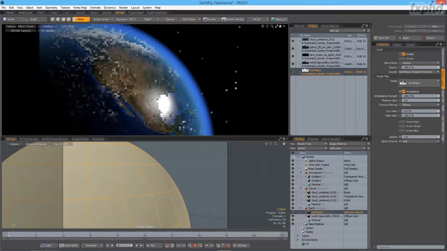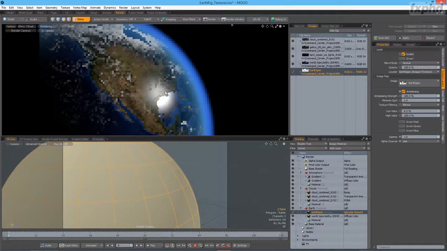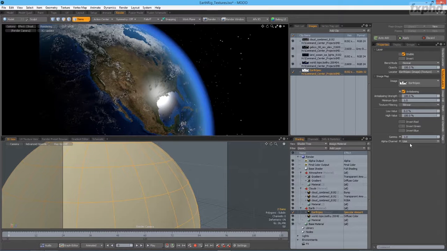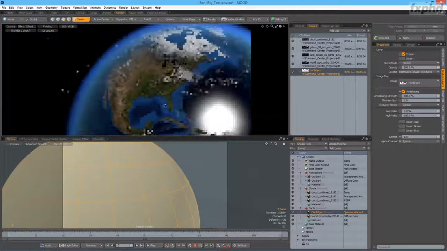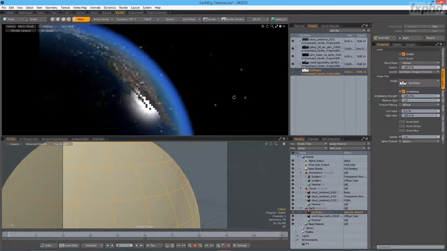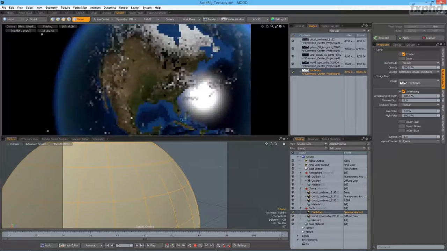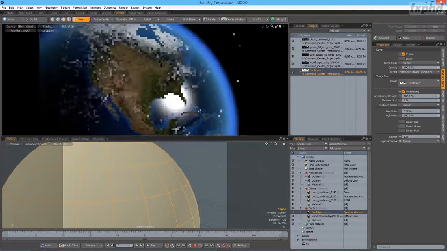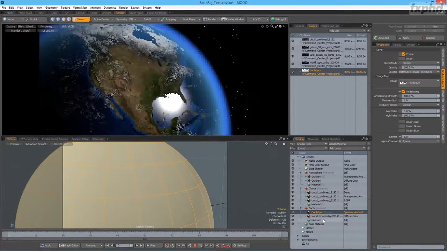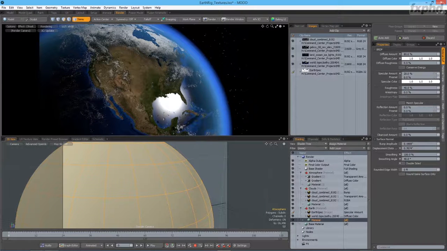And we can see it's immediately better, but since this actually has an alpha channel in the PNG, we're going to come to alpha channel ignore. So now we only have the specularity happening on the water of the Earth, which is what we want. So we can come to material now, and we can start to dial in some things here under specular amount.